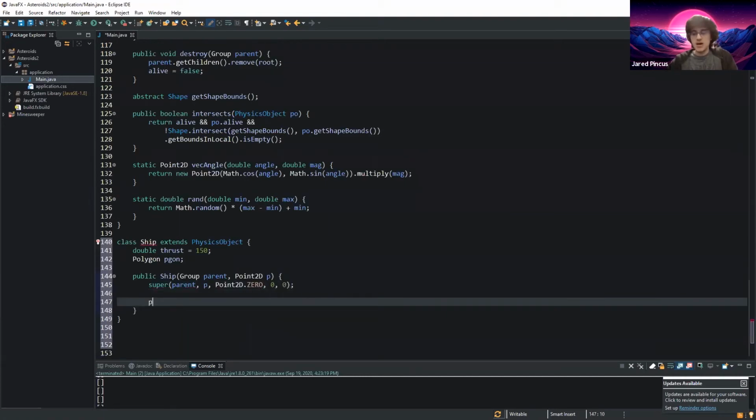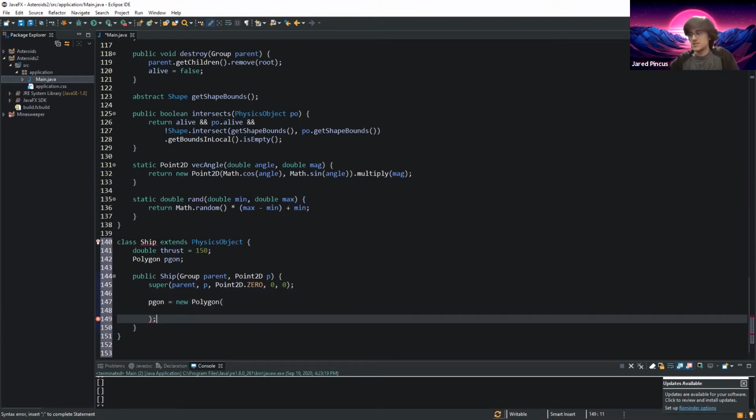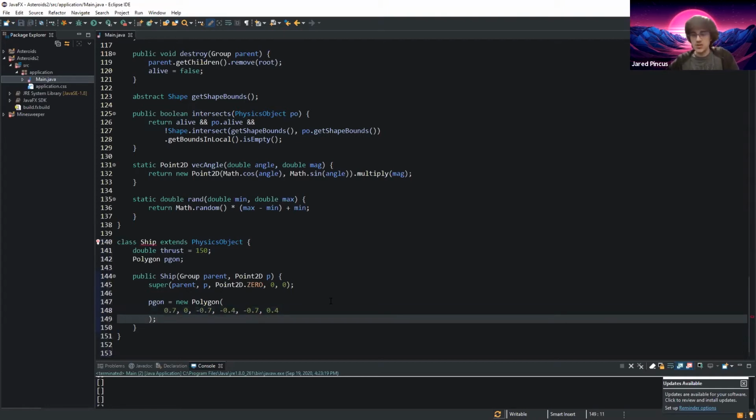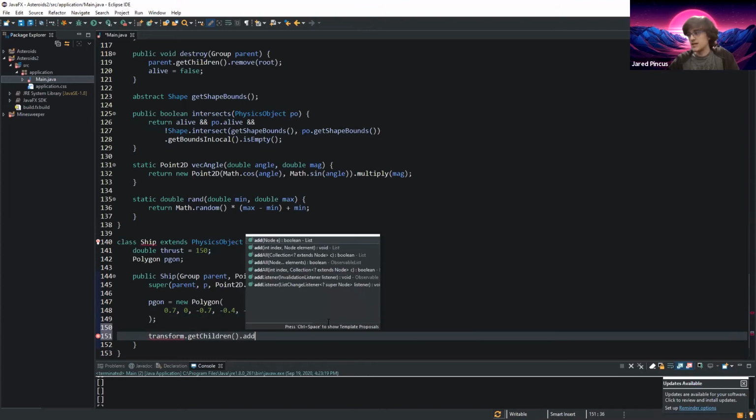Now let's set up this polygon, which we can just give as a list of points. So this list of points is going to be x, y, x, y, x, y, and so on. I already know that this will look like a nice little triangle. We're going to say start at x 0.7, y 0, then x negative 0.7, y negative 0.4, x negative 0.7, y positive 0.4. And this will make us a nice triangle. Now we're going to add to the transform group: getChildren().add(pgon).